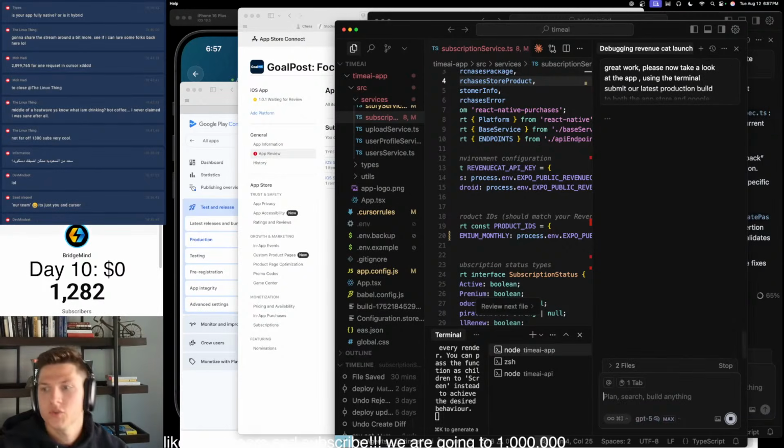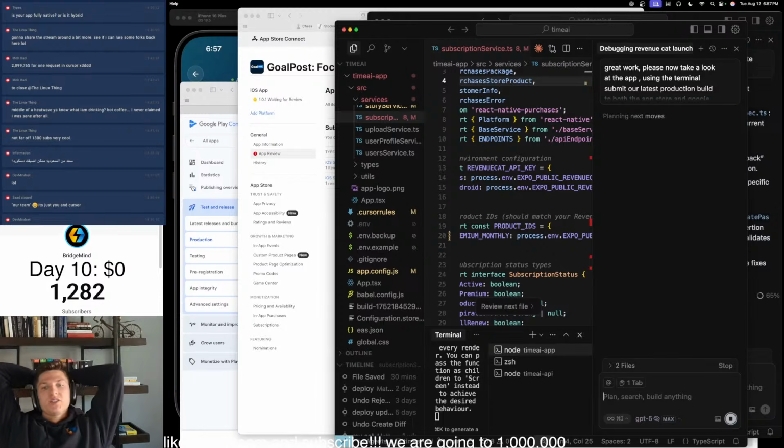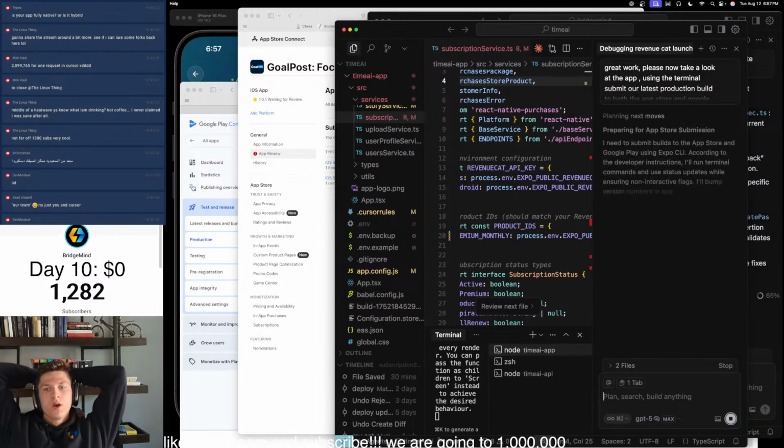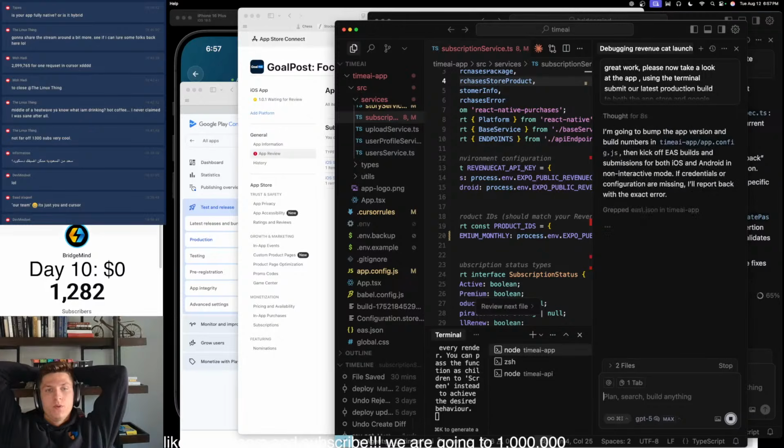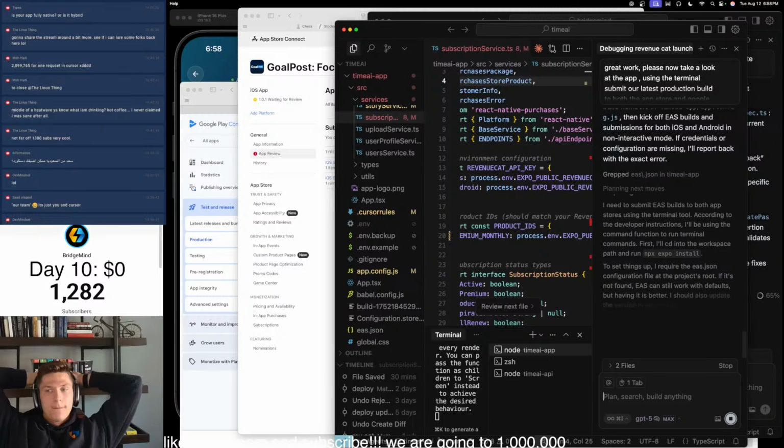All right, do that. What this is gonna do is we basically have to submit the latest code using EAS or the Expo EAS CLI, and we're gonna version the app, and then we're going to deploy the app.